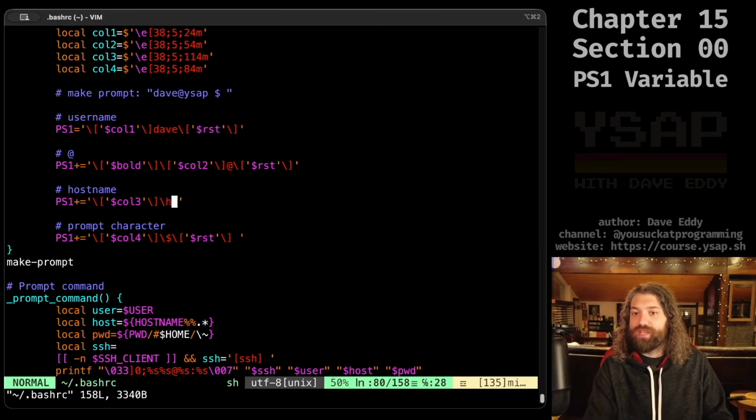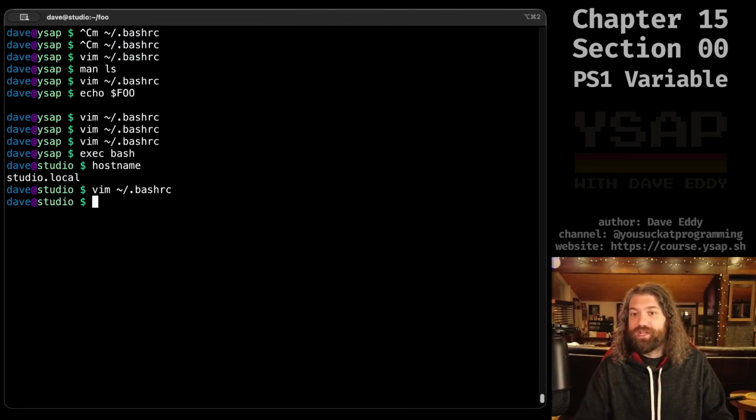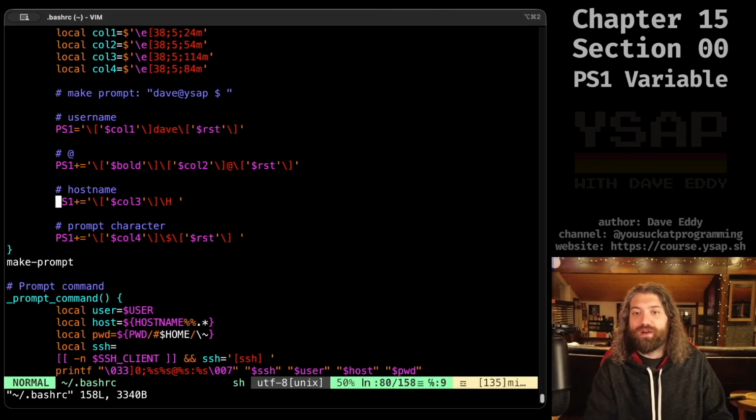If you wanted the full host name, you can give it a \H and you will get the full host name. So let's reload the shell. And now we have studio.local there. So that's how you do that. Let's go ahead and change this back to ysap.